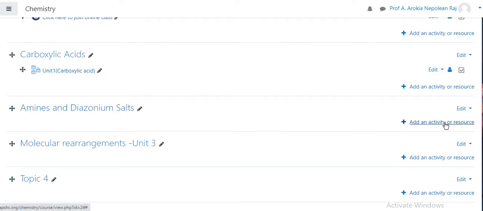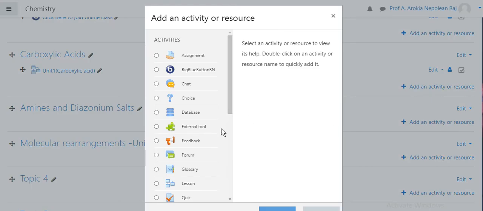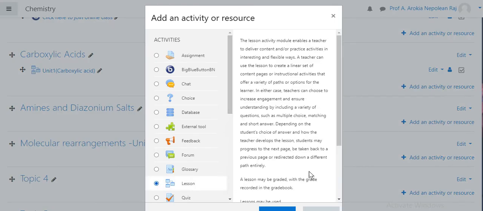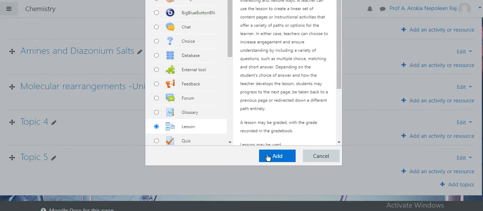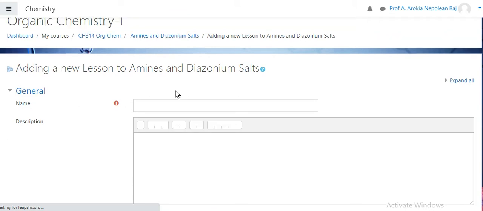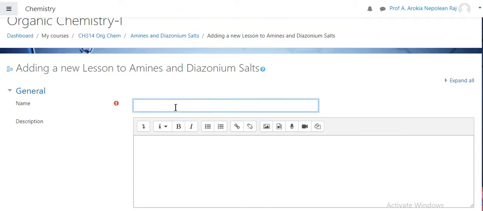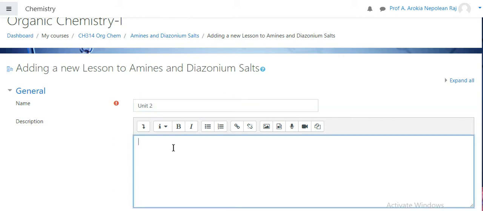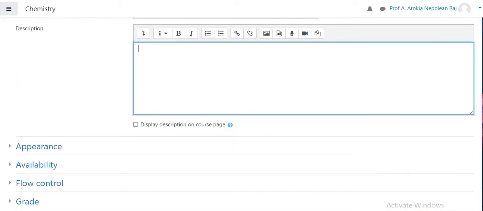For example, go to add an activity. You can see a lesson here. You click add, you will see this page. You can give anything here. I will give unit 1, unit 2. You can enter anything or you can just leave it.